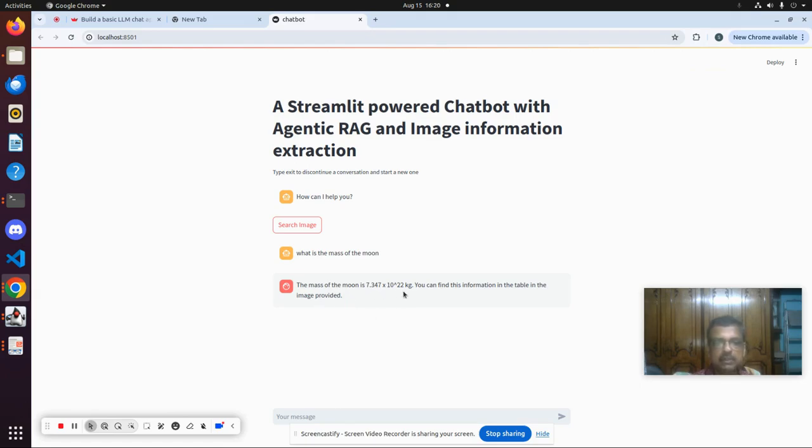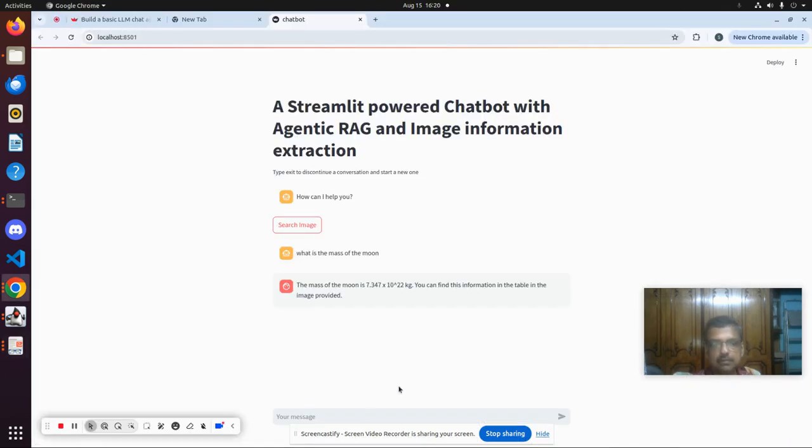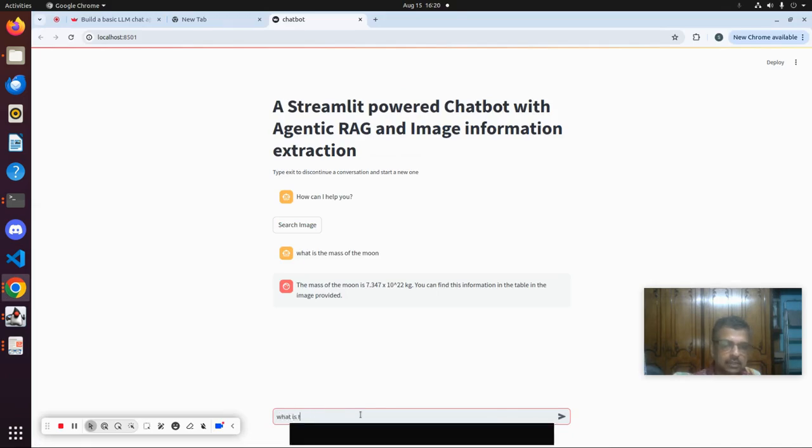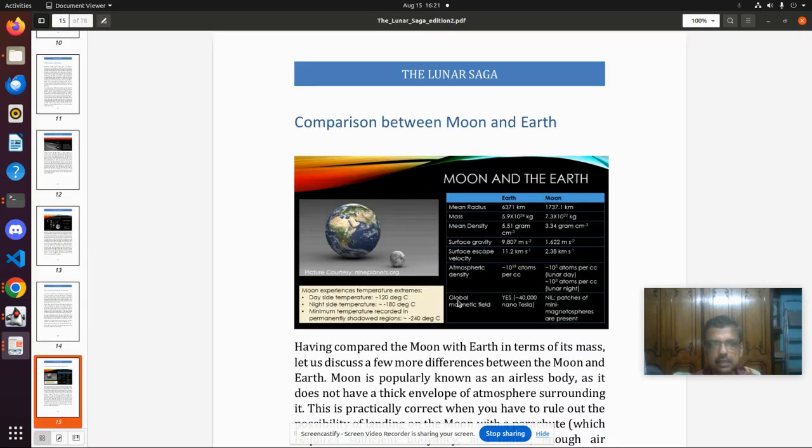We can also ask, what is the mean radius? We can exit this, start a new conversation. What is the mean radius of the moon? It gives, probably this is given in the text somewhere. So all these things, it will give with a combination of these things.